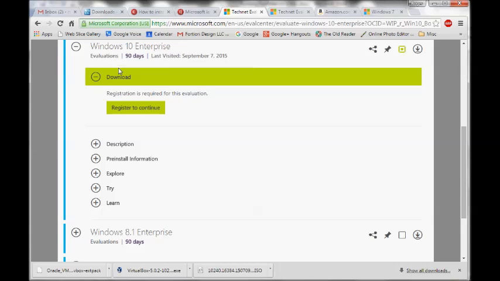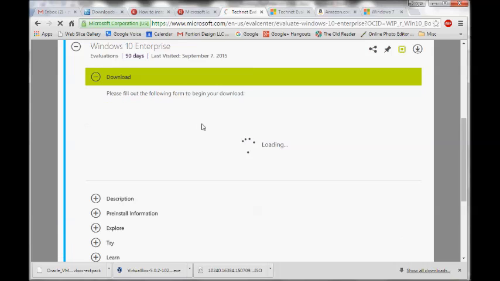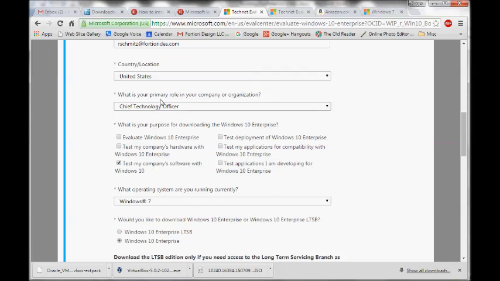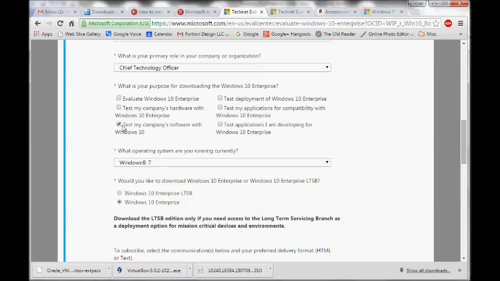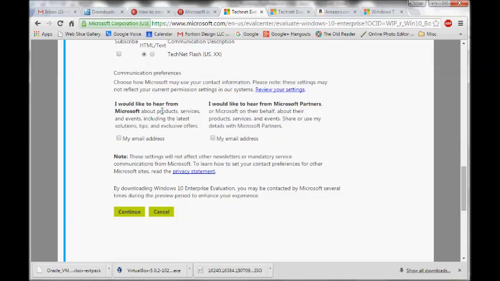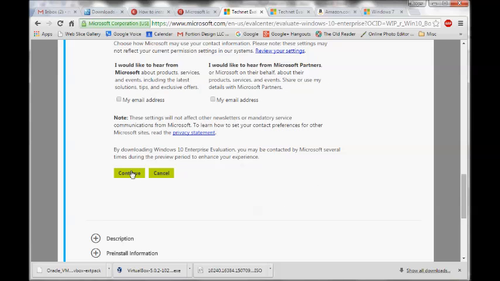And then it says registration is required for this evaluation, so they want just a little bit more information from you than what we've already given. In my case, it's already filled in, so you input the information that you're looking for. In my case, I just say I'm going to test my company software with Windows 10, and answer the rest of the questions, and then click on continue down here.